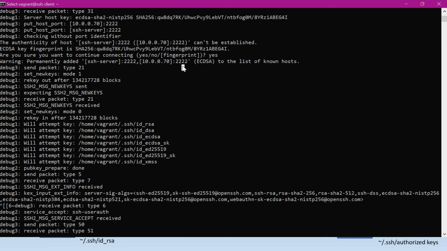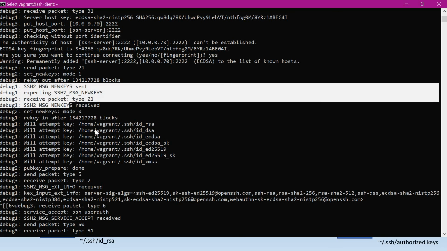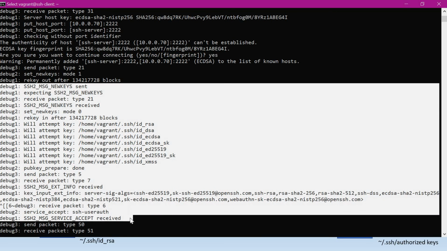Once the host identity is verified in the client, the next step is the generation of a symmetric key, both in the client and server, so that the encryption and decryption will happen using the same key. We can see from this step to this step, these steps indicate the generation of a symmetric key and how they share the key between client and server.